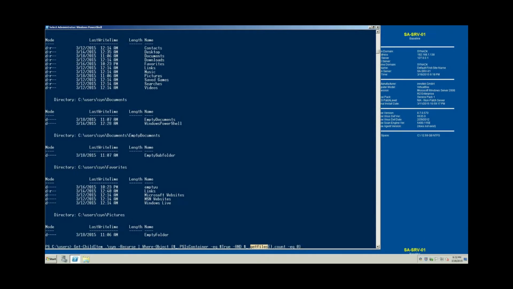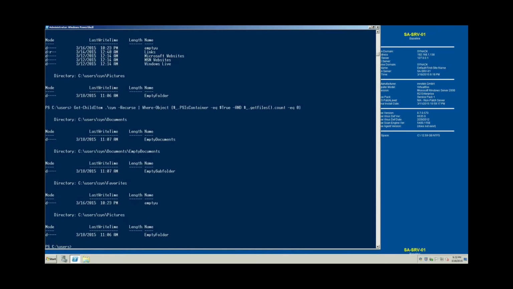Get files is a method that's built in to directory items that says what is underneath this directory, how many things, how many files. And then .count is a method that's associated with that. And this is basically saying if there are no files, so if that count variable comes back as 0, this is what we want. So now we've got something pretty awesome.